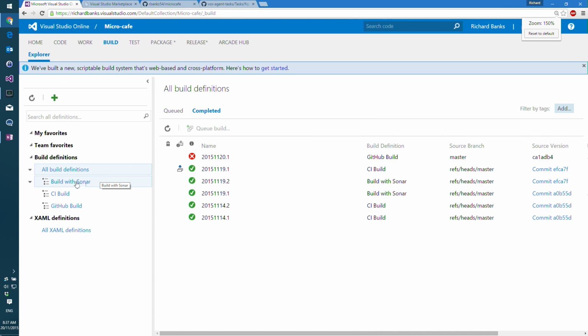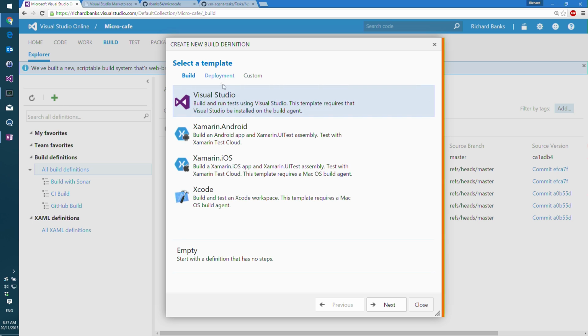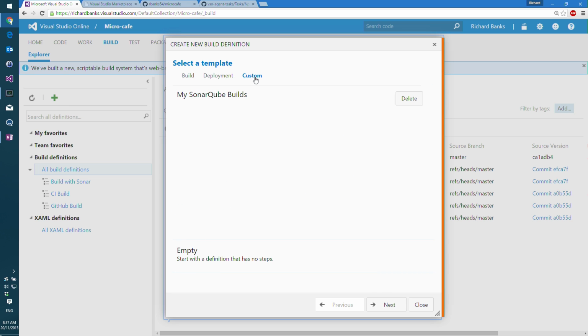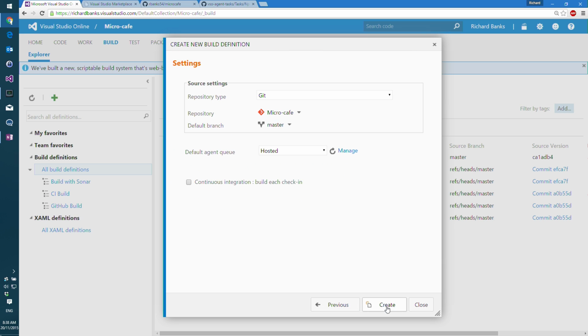There we go, let's just zoom that up. So you've probably seen this. I go and I create a new build definition. I select a template or I start with empty. I've actually created a custom build here as well, which is literally just take an existing build definition and save it as a template, which means if you want to use it again for other builds in other projects, you can. But I'm just going to do the basic one here. This is a Visual Studio one, and I'll go next.